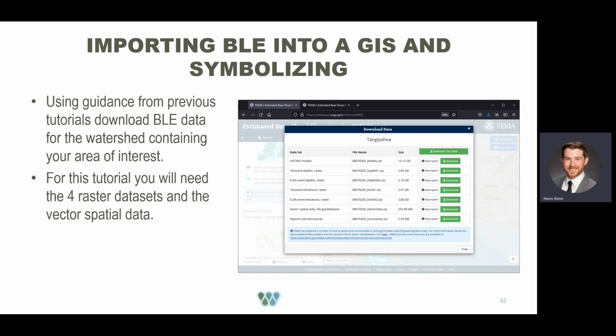Using guidance from previous tutorials, download BLE data for the watershed containing your area of interest. Users can download the HEC-RAS models, water surface elevation grids, flood depth grids, or a vector data set containing a geodatabase of floodplain extents, model cross-sections, and streamlines. For this tutorial, you will need the 4 raster datasets as well as the vector spatial data.